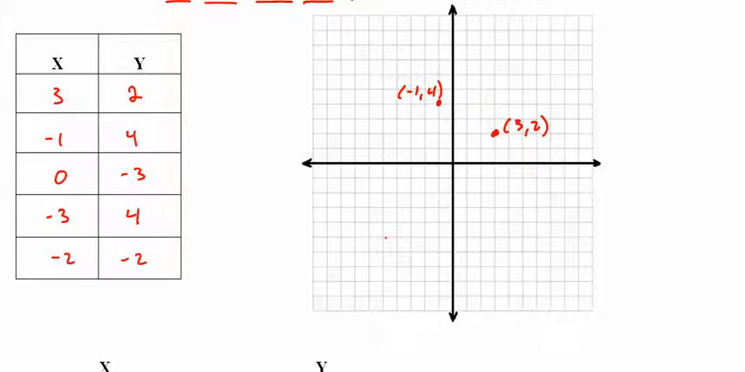Why graph, you might say? It's really not helping me. Well, you never know. You can see patterns in the graph that you might not see otherwise.